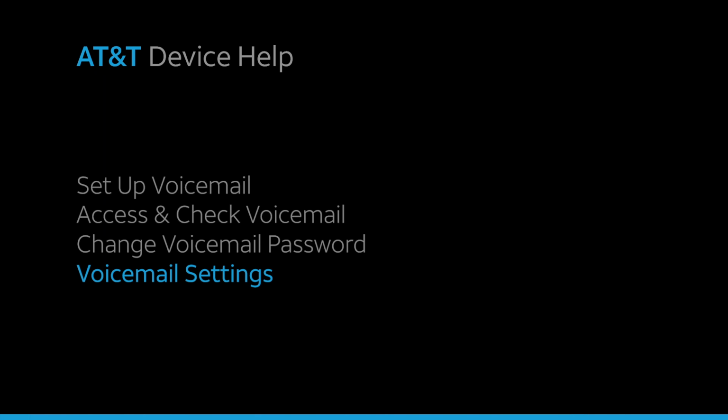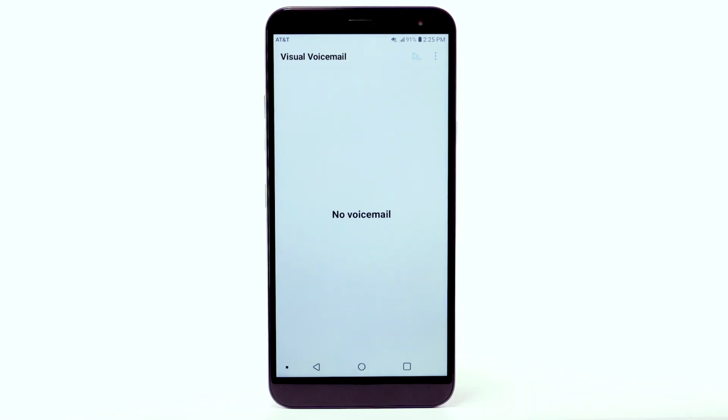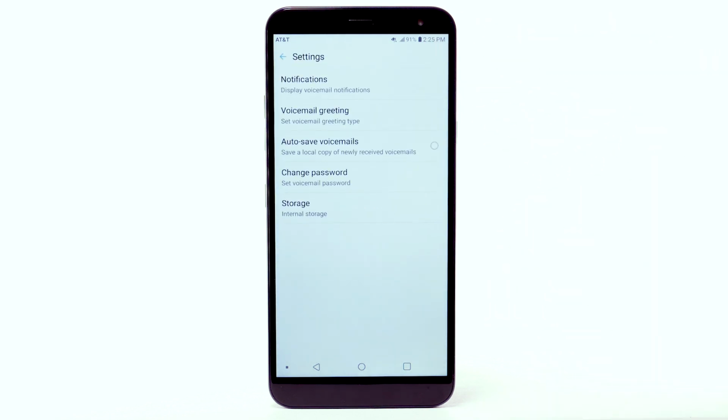Voicemail settings. To access voicemail settings, from the visual voicemail app, select the menu icon. Select Settings. Edit the settings as desired.